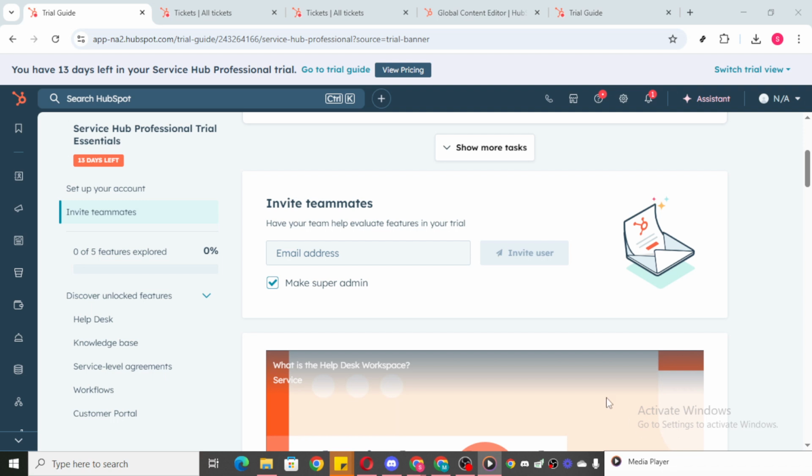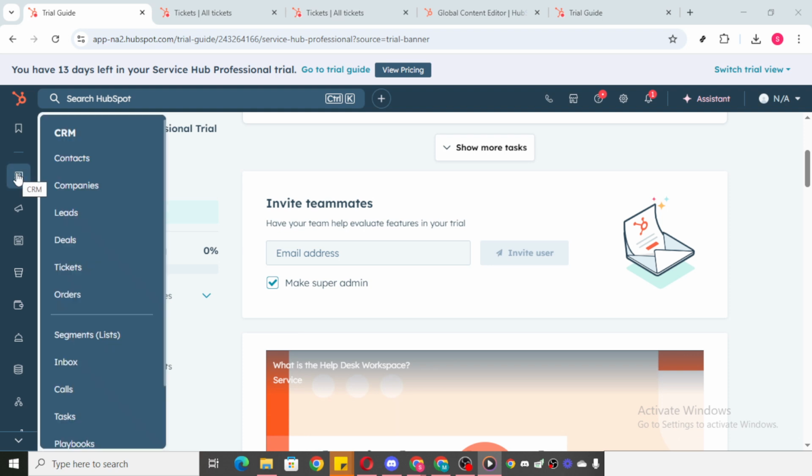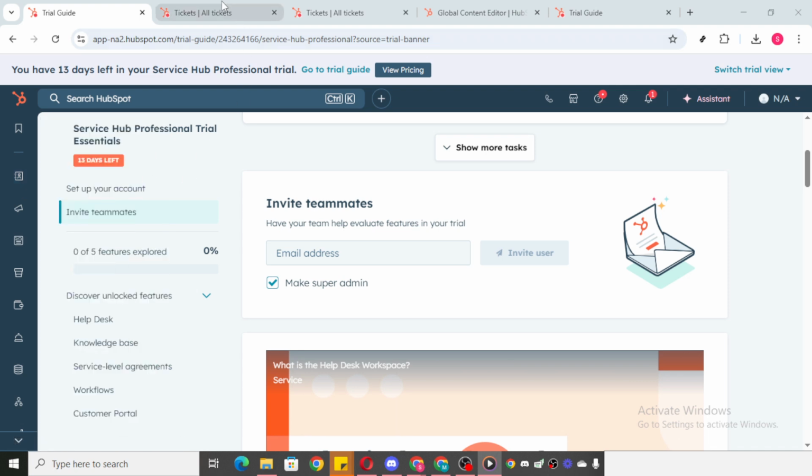The next step is to click on the CRM menu option. This is going to be your portal to manage your customer relationships and, more specifically, handle your tickets. Click on the CRM drop-down and you should see an option labeled Tickets. Go ahead and click on that. Now, you're in the Tickets section.